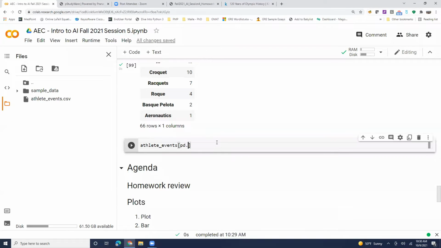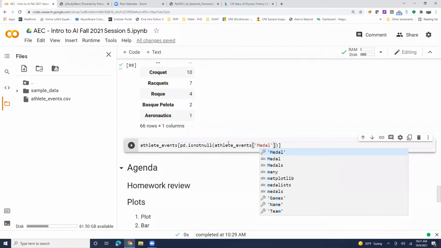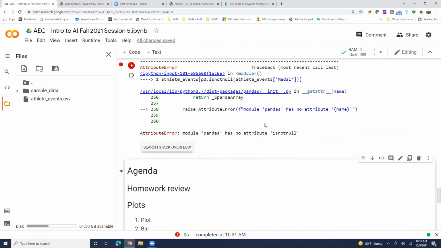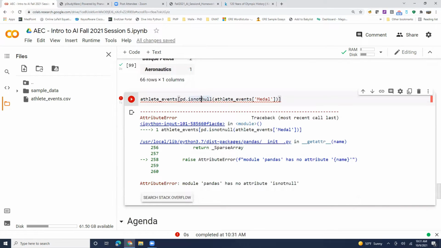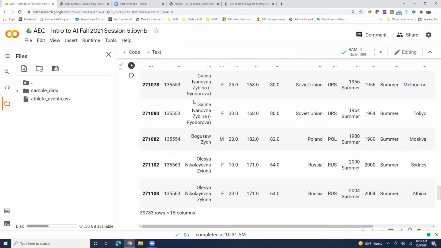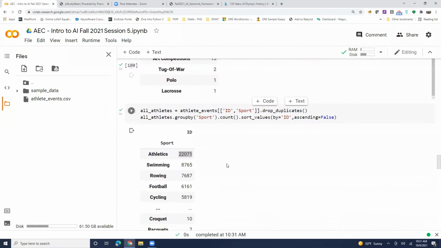So first thing you have to get the list of medalists, right? So this will give you the list of medalists. So this gave us the list of 39,783 medalists.